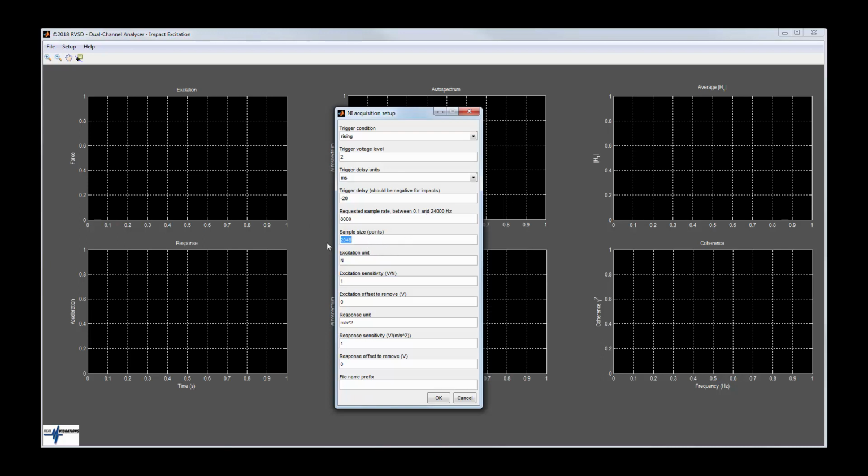And I wish to record the response for say 6 seconds. I will measure 6 times 8,000 samples, which gives me 6 seconds. The excitation unit will be in newtons. So I shall put the sensitivity of the modal hammer in the system. I will now put the sensitivity of the response accelerometer, which is 0.028 volts per meters per second squared.